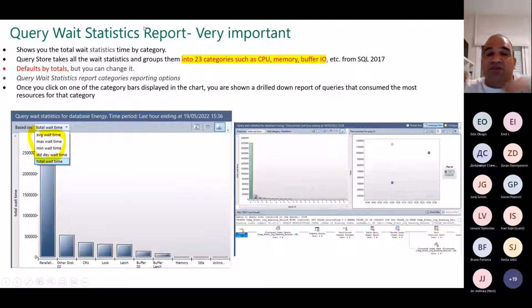There is also the query wait statistics report. It's very important because it shows all the total wait statistics by category. You can see it here. Query Store takes all the wait statistics and groups them into 23 categories. You have hundreds of wait events, but they are grouped into 23 categories. The default is by total. You can see it here. So in the query wait statistics report, you can see the wait statistics and the queries.